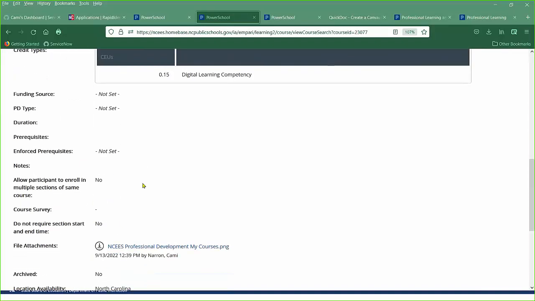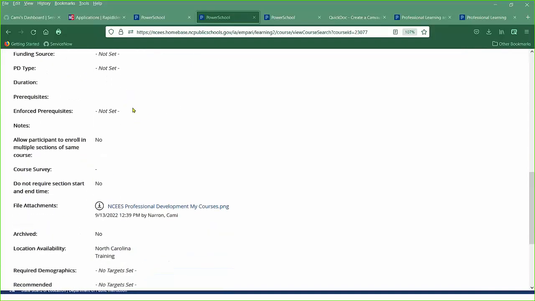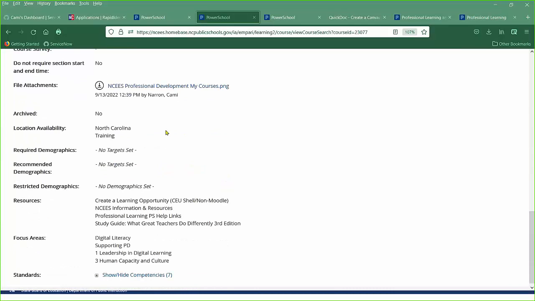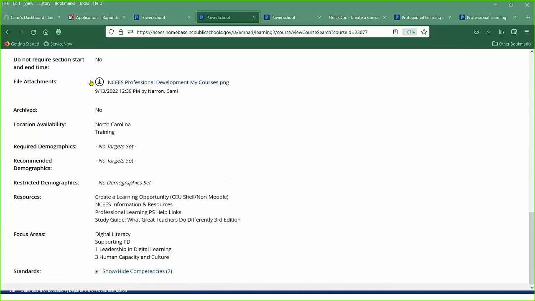So we always tell folks to please click on your titles and read all the course details because you might get other information, like you need to email somebody at the end of your course or provide a documentation of what you did in the course through here. So, and then if they've attached any files they would show here. This is just a little picture that I just linked so you can see that you can attach files for people to see where it's available.